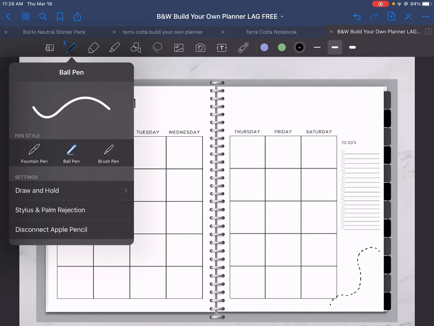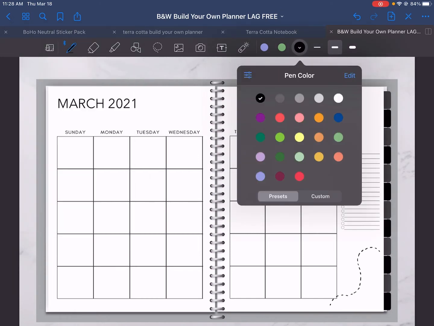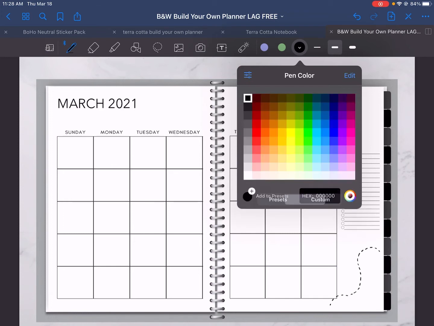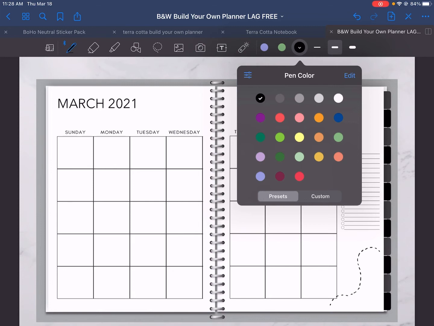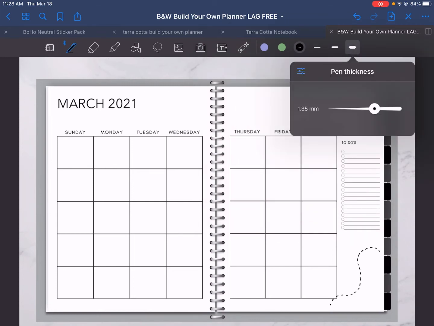So yeah, there's all those settings, and then on the side here you can have 3 colors showing at a time, but you can make any color you want and add it to your presets. And then you can choose your own thickness like this.